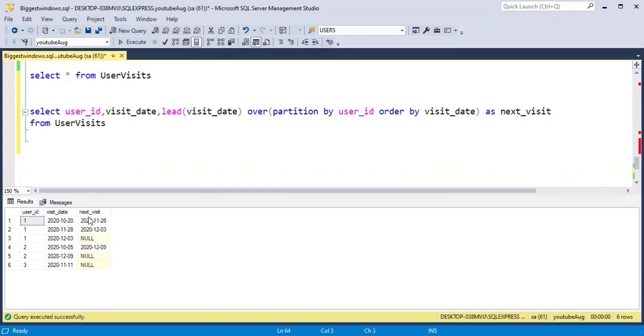Notice that for the last visit, 3rd December 2020, the next visit is null, because there is no visit after that. So for that, we need to calculate the gap between the last visit and today's date, which is 1st January 2021. To handle this, we can use a case statement.